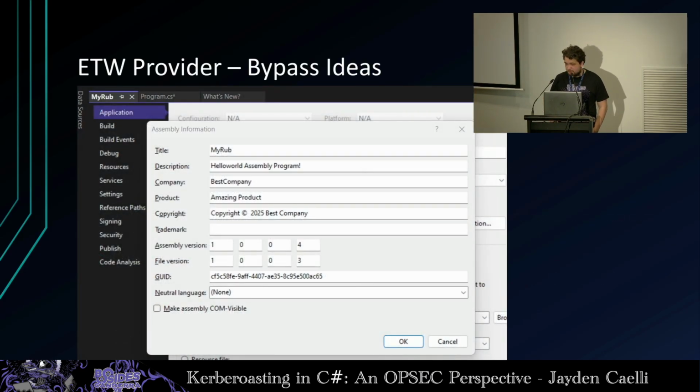So here's an example manifest, just with random information put in it. I've got assembly version 1.0.0.4. I've got a copyright, a product, a company, and a description, so it'll look a little less suspicious if it does appear in ETW.